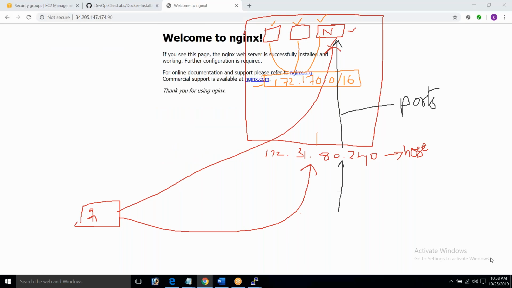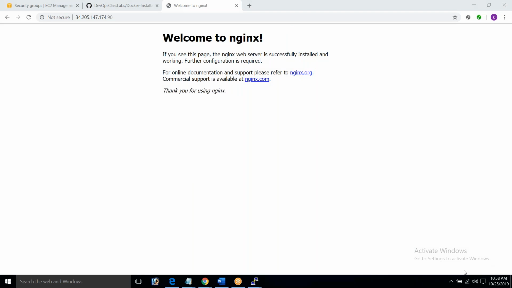How it works? Welcome to Nginx. If you see this page, the web server is successfully installed. Further configuration is required. You're able to see that, right? You worked on Tomcat as well, right? What is the Tomcat port? 8080. Let's use Tomcat.